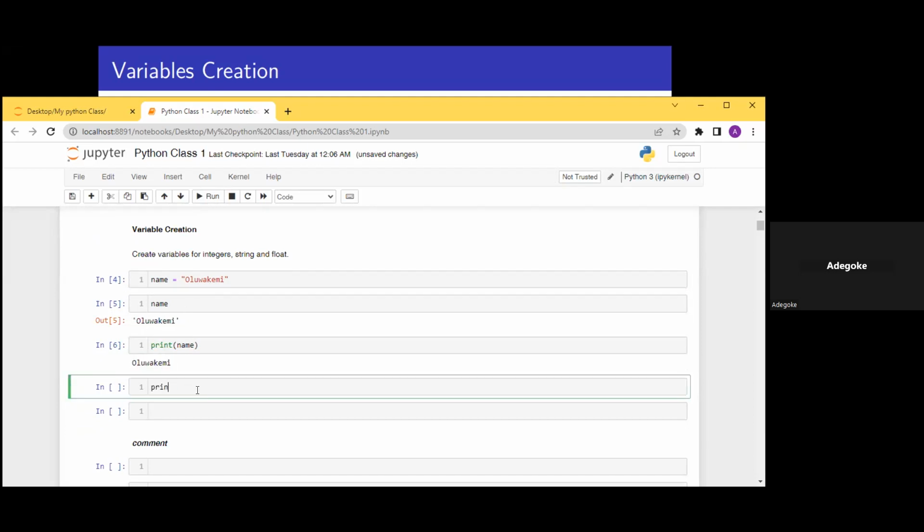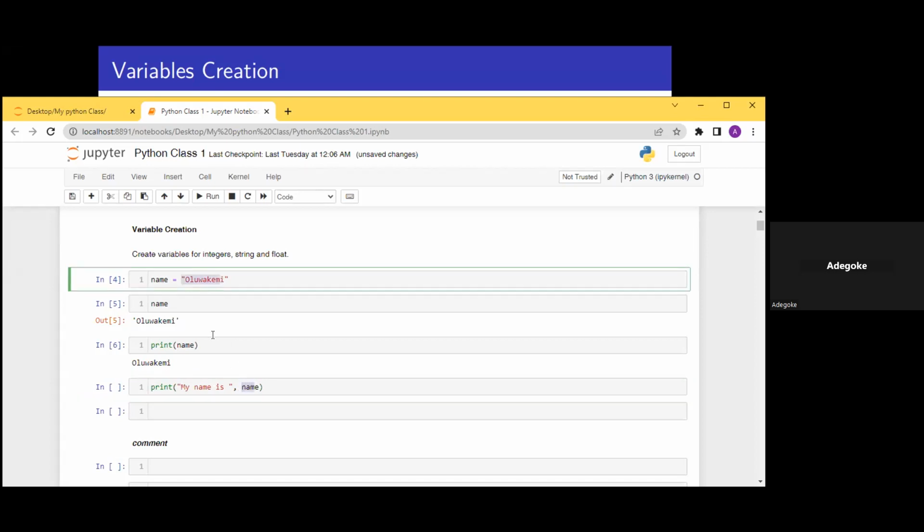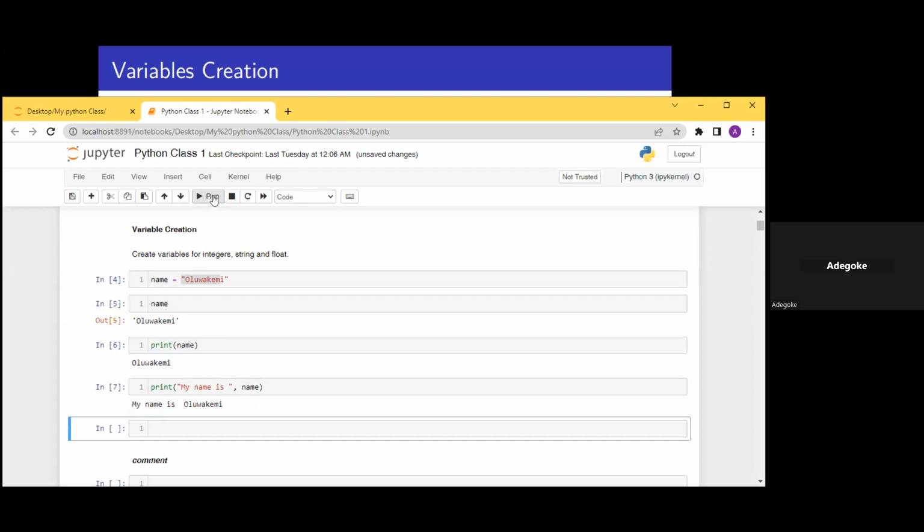Or I can decide to write it this way: print 'My name is', with a space, comma, name. That means I want the system to type 'My name is' and then the name we supplied there. So if I run that, my name is Oluwakemi, and that is how to create a variable name.